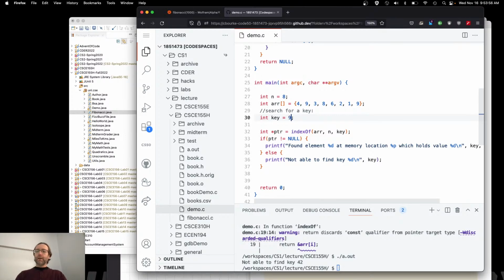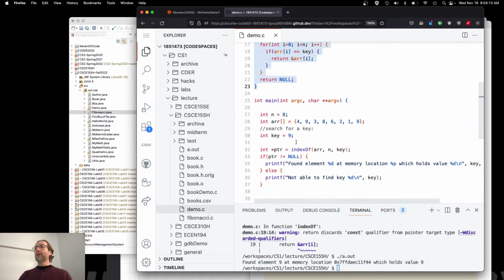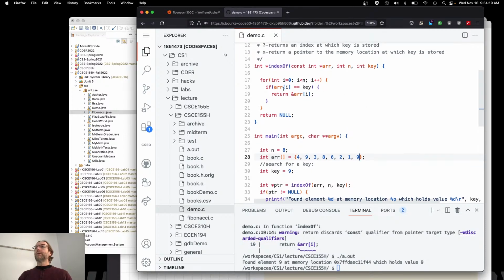What about 9? There are multiple values of 9 in this array, right? So which one does it end up returning? Unable to tell here, right? But knowing how the algorithm works, which one of these 9s is it pointing to? The first one or the last one? Well, since it starts at 0, it returns the first one right here. Okay?